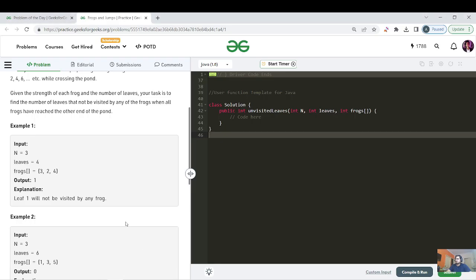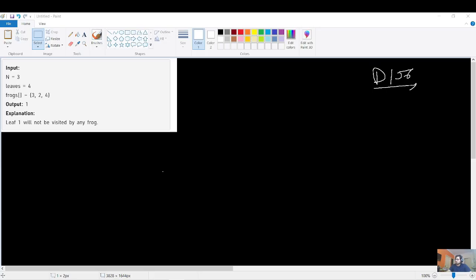Let us see how things are going in the dry run. Let's say we have 4 leaves, numbered 1, 2, 3 and 4. The first frog has strength 3, so it can visit position 3, then 3 plus 3 is 6, 6 plus 3 is 9, and 12, and so on, in the table of 3, right? So this frog will be able to visit this position. Let us mark it as 1. Then 2 comes, and 2 can visit 2, 4, 6, 8 and so on. So let us mark positions 2 and 4 also as 1.